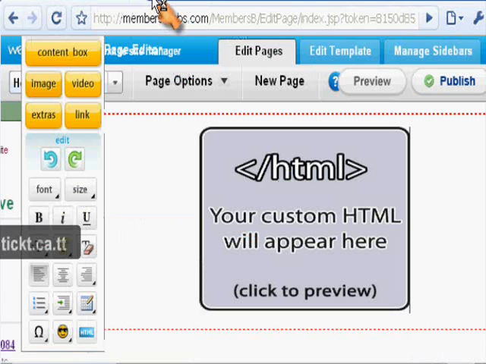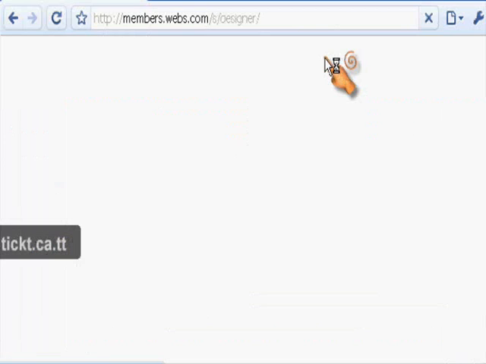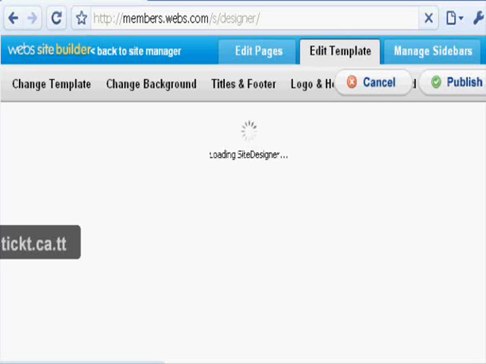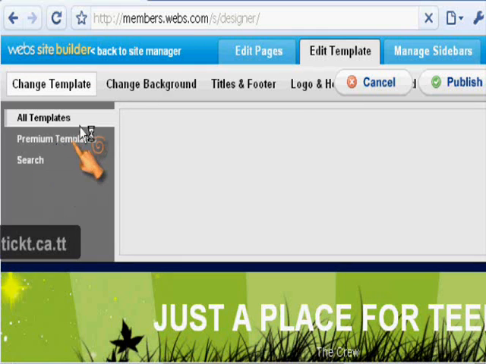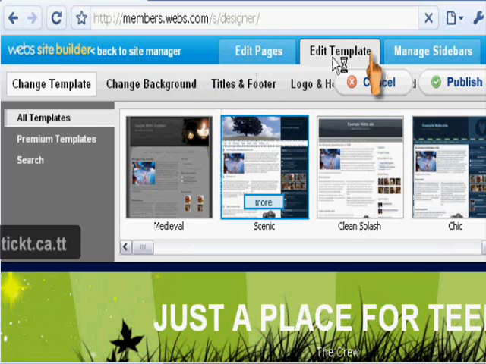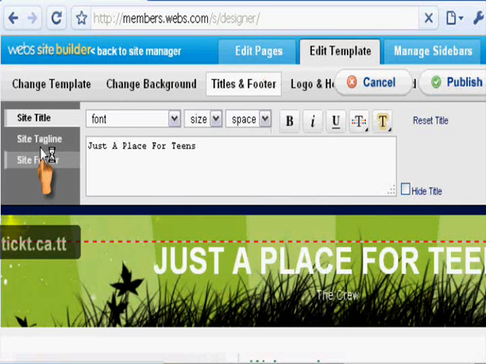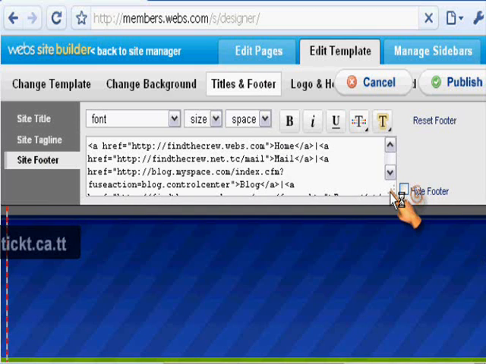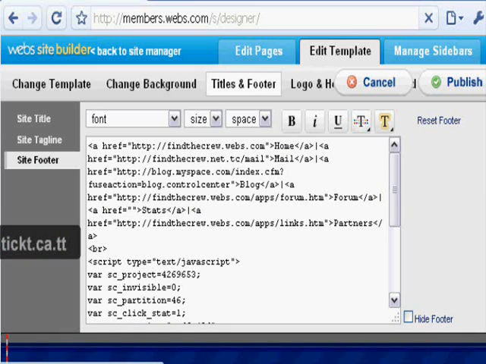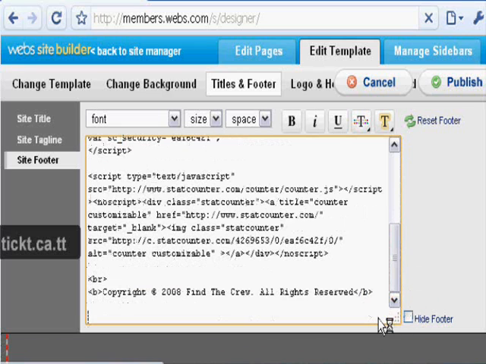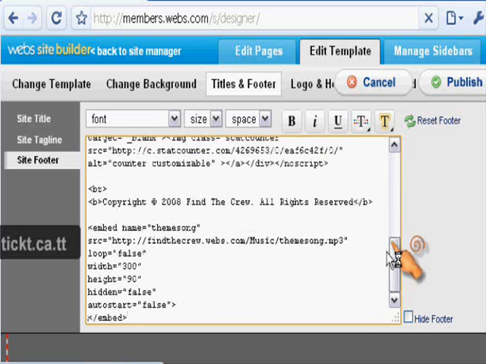I'm going to show you a few alternatives to doing that. You can do a different version. Go to Edit My Template, and if you do it this way, you can have the same song or a playlist, a mini playlist, on every single page instead of one page. And once you're in the edit template, you go to Titles and Footer, go to the footer, and you enter the code. There's a little code that you can add background music to your website, and I'll put that in the description box.